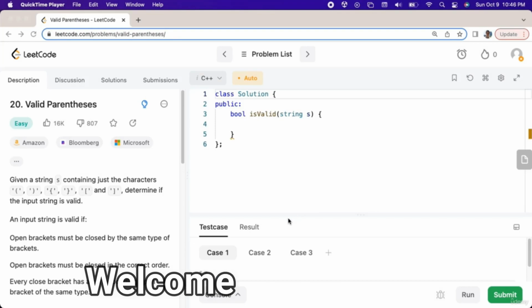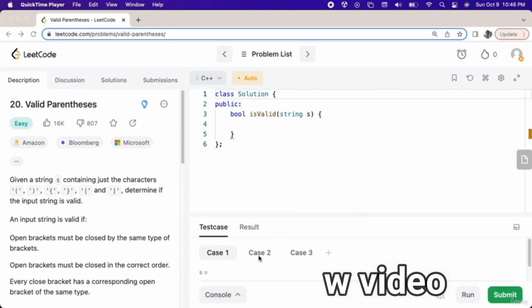In this video, we will take a look at the valid parentheses question we will be solving, and gain an understanding of an algorithm we could use to solve it.